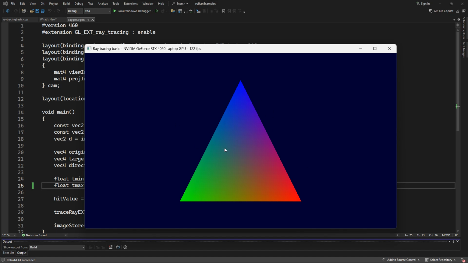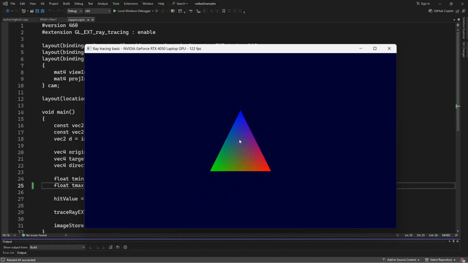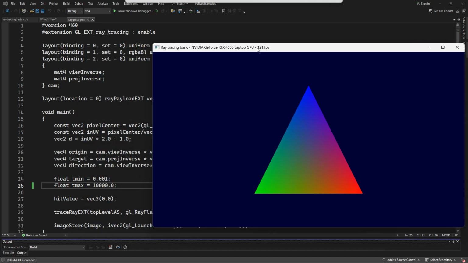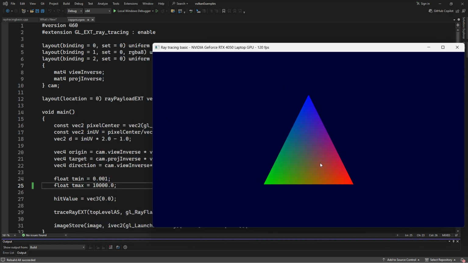And even when I zoom out, when I move the camera away from the triangle, I still get the triangle. That makes sense because we're still counting these intersections. When we're all the way out here, we're still counting these intersections. When we're close up, of course, we're counting these intersections. But when we start playing around with the tmax value, then we either don't count or we count.